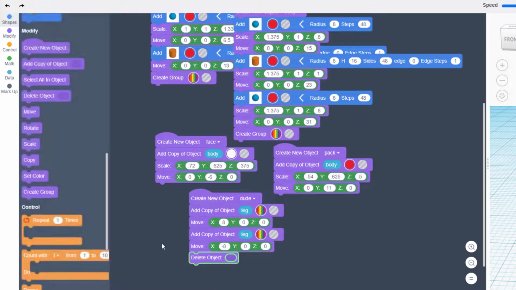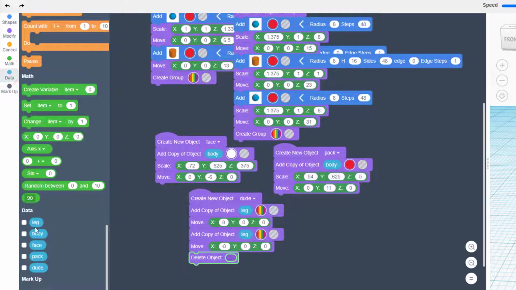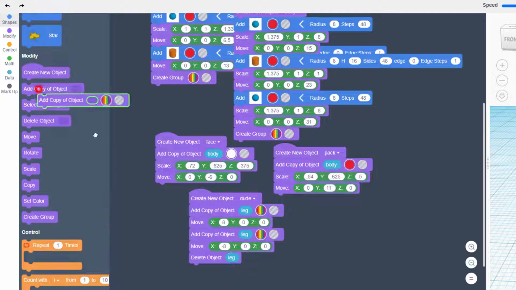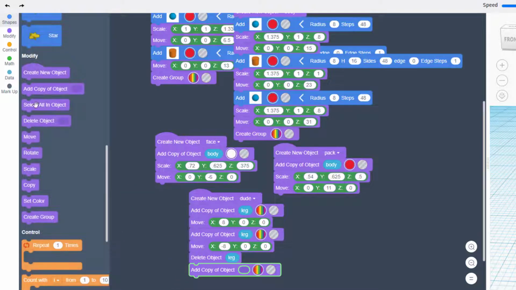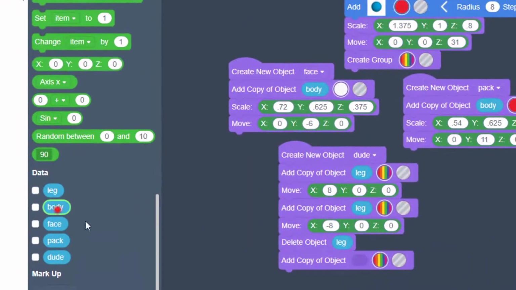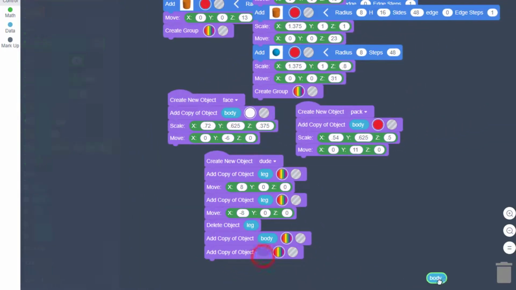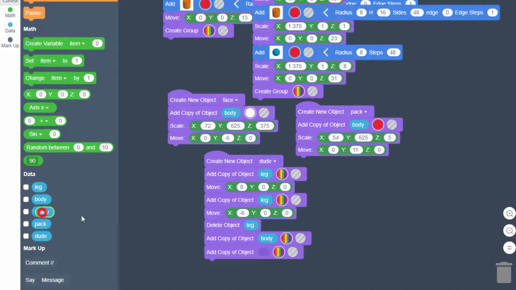I am done with my legs at that point, so I'm going to delete the part data, and delete the legs. And then I'm just going to use add a copy to bring in the other cool things we built. So we need to add a copy of the body. I'm going to duplicate that, throw out the word body, and replace it with a face.